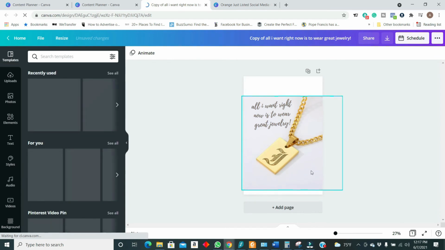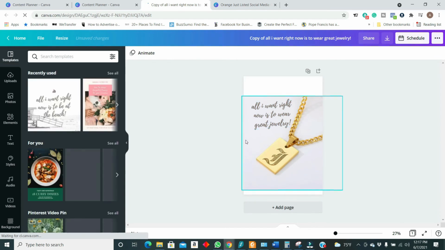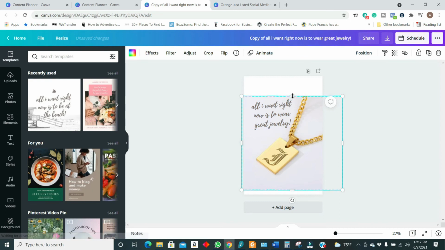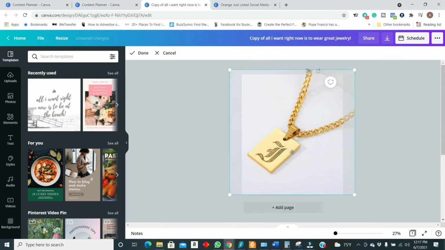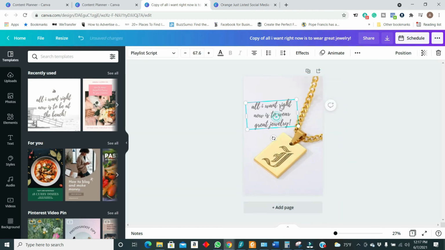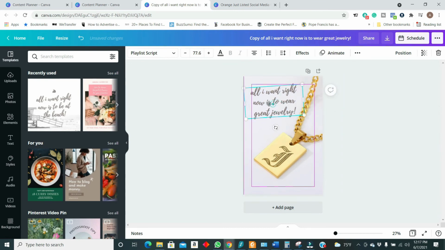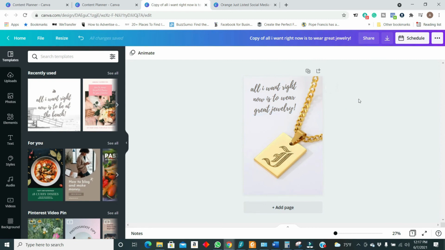Right, and you see how easy it was for me to do that. So all I will have to do is just adjust the size of my picture, and just make little minor adjustments, and hey, I've got one pin done. So I love to repurpose, and yeah, it's so easy. It was so easy, and now I can actually go and schedule this in Pinterest.